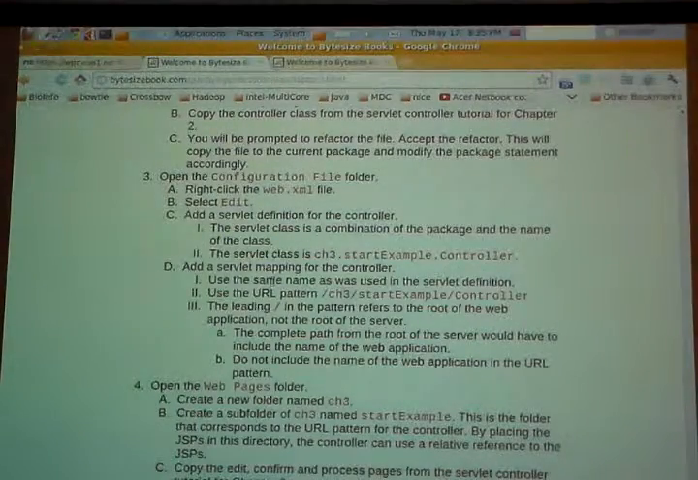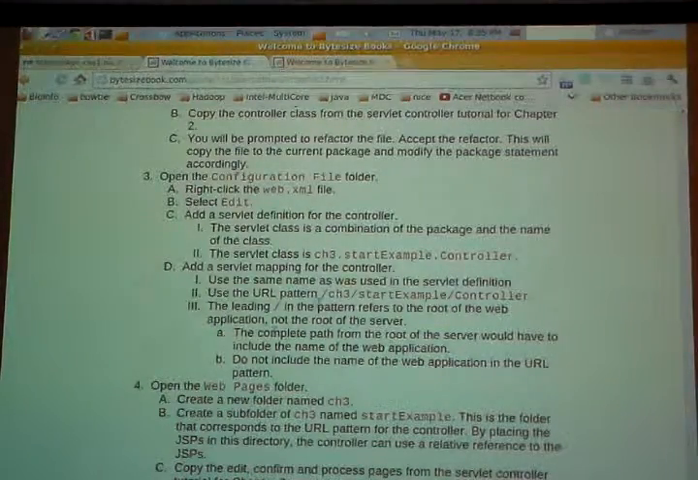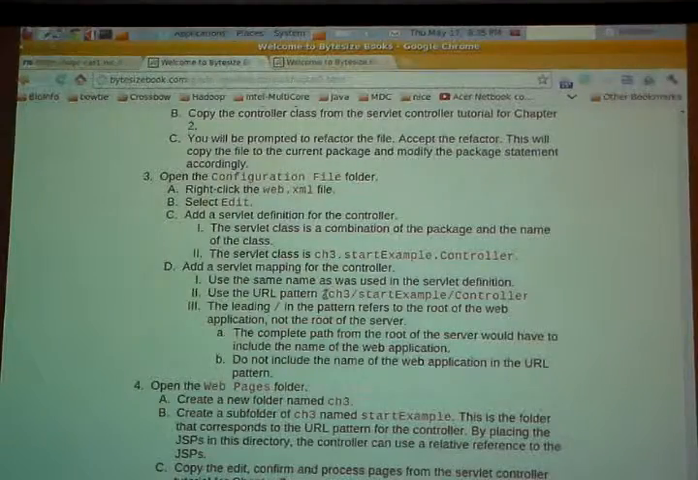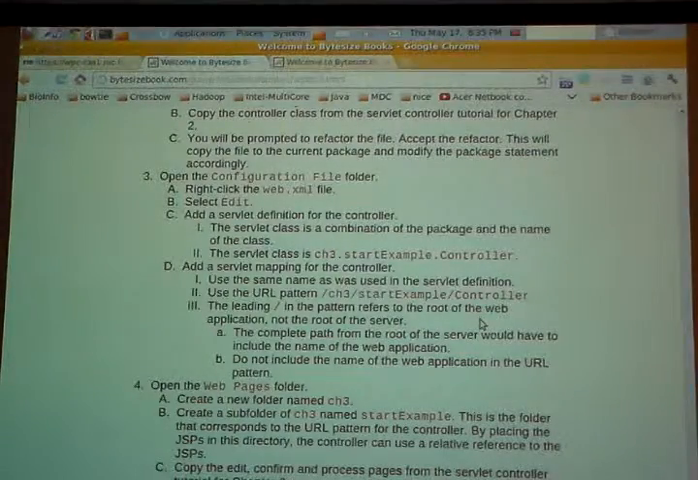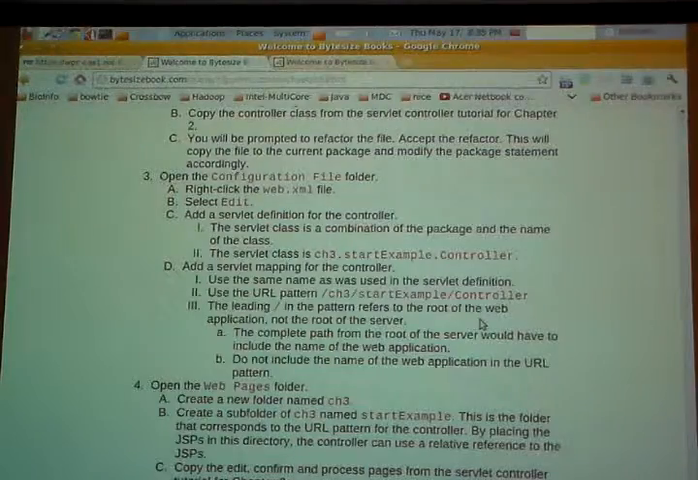Okay, so we go back over here. Add a mapping, which is what we were just talking about. The pattern has to be this one. We just talked about that. This is not correct, by the way, okay? Because it says here to take this line out, the slash out. And it specifically says that you have to take it out, because if you take it out, it doesn't work anymore. Okay, so I left it in.